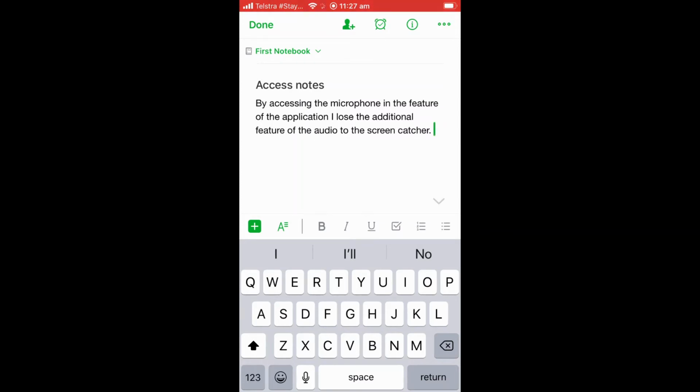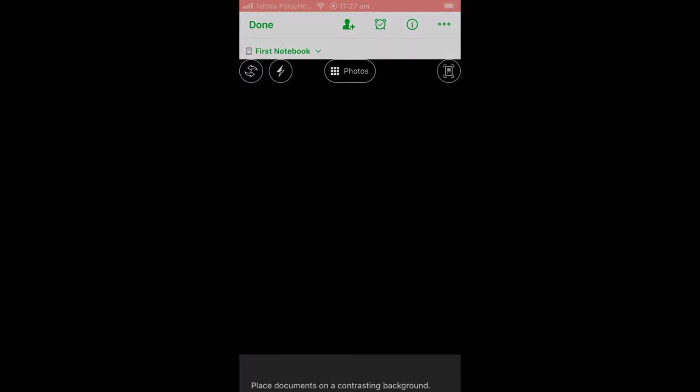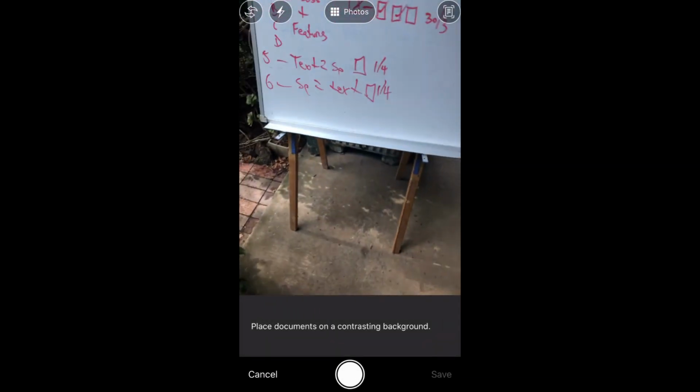There's some other really good important features in this as well. One of it, and then we use the plus feature, which is there to the left. You can take a photo, you can add from photos, record audio, add a sketch, or attach a file. A couple of ones I want to show you is the take a photo one. Let's take a photo. And I'm going to use my home whiteboard.